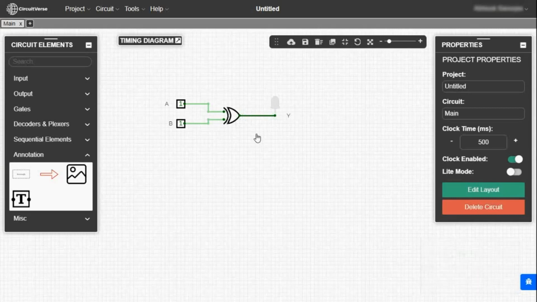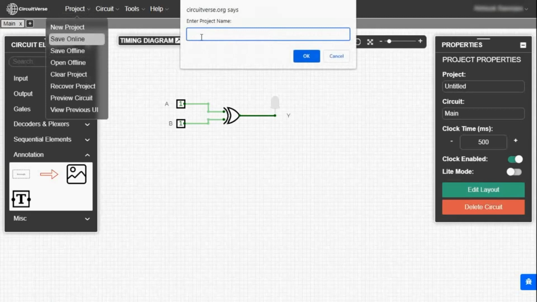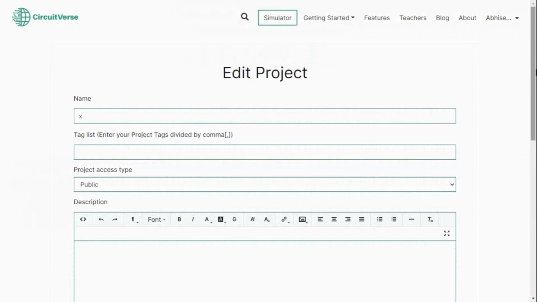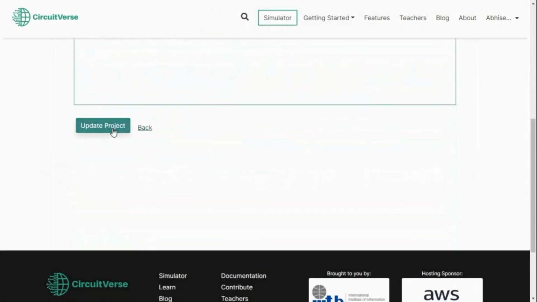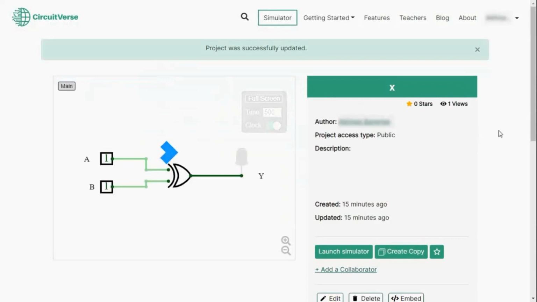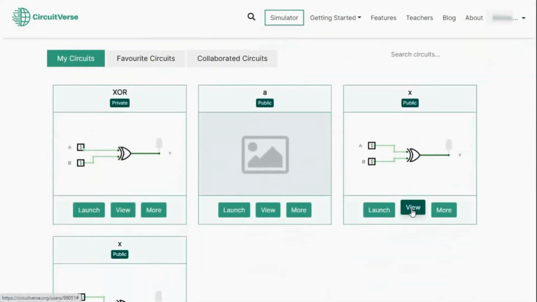We have to save this circuit for future use. In the project option, there is a save online option. If you click on save online option, you have to put your project name and then click on update project. It will be saved. For using the saved circuit, you have to go to dashboard and view the circuit.